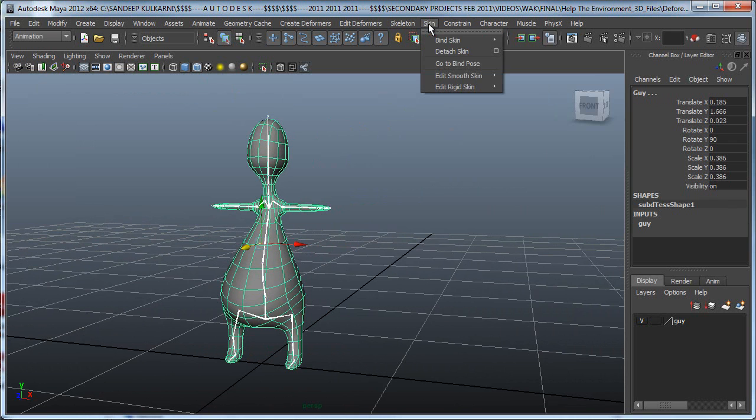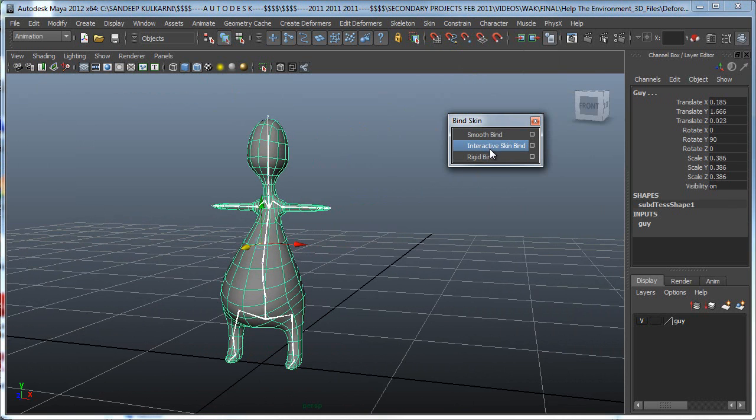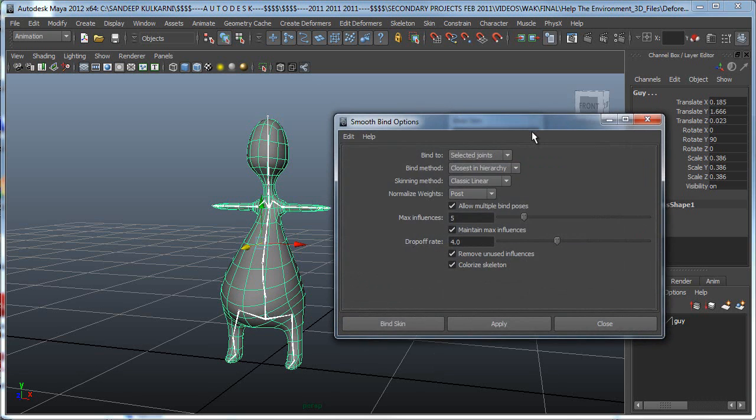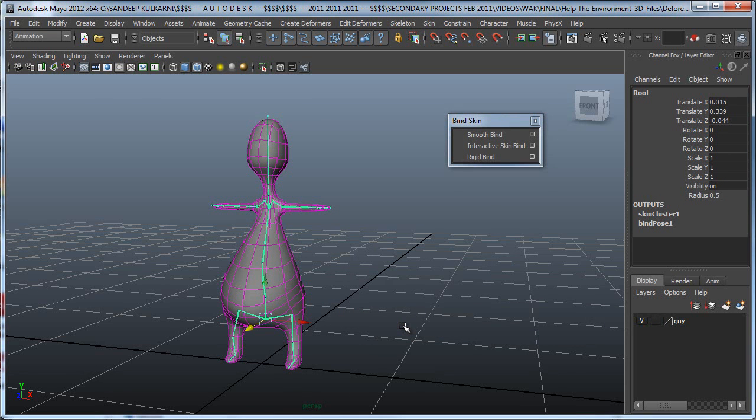And I'll go under skin, bind skin. There's lots of different methods of binding your skin, so I'm just going to use the smooth bind. So let's go to smooth bind. By default, it's on joint hierarchy, so I'm going to say selected joints. And I'm also going to say colorized skeleton. I kind of like that. Everything else I'm going to leave the same. Let's just say bind skin. So there we go.